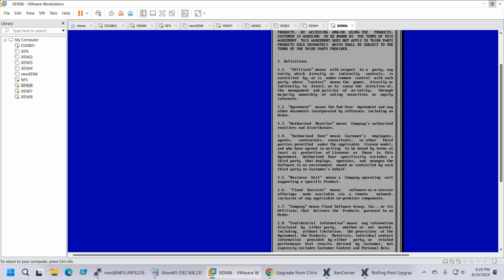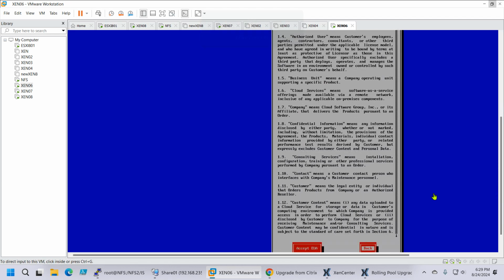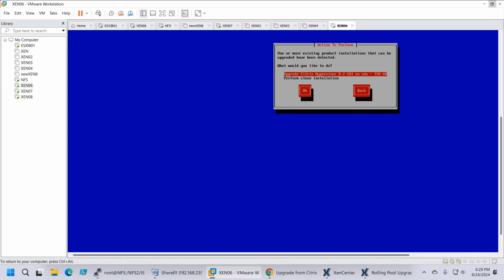We need to accept the EULA. Accept. And here it's asking us, as you can see, upgrade or perform a clean installation. We are upgrading because we want to keep all our VMs and all our data. So we do not want to lose everything.